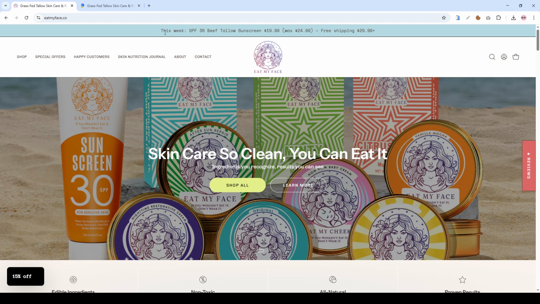Also, you could, of course, link this to the corresponding product, to the SPF 30 Beef Tallow Sunscreen. And that's pretty much it here for the header section.